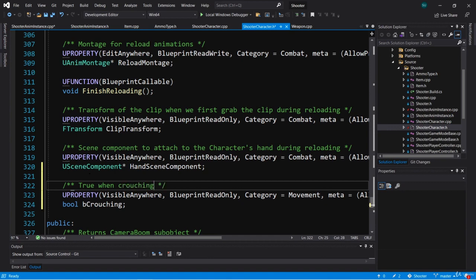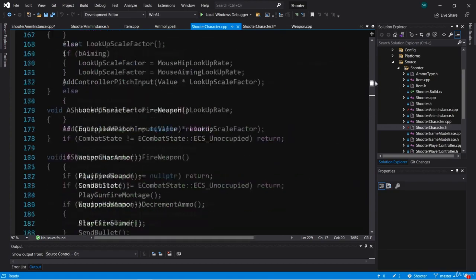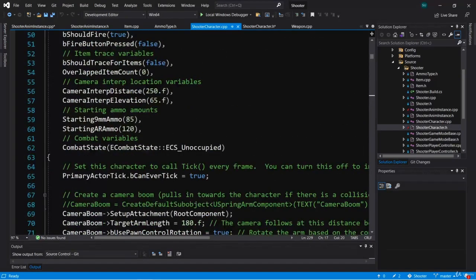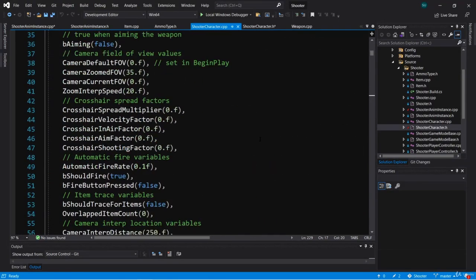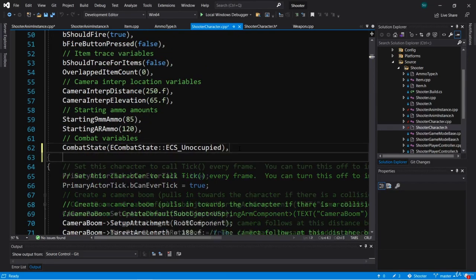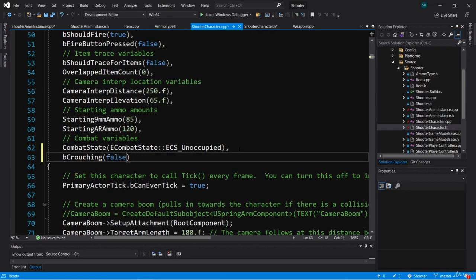And we'll give this a default value of false in the constructor. So here in shooter_character.cpp, up here in the constructor, just under combat state, I'm going to add bCrouching and give it the value of false. I might have said true. I meant false since we're not going to start out crouching.